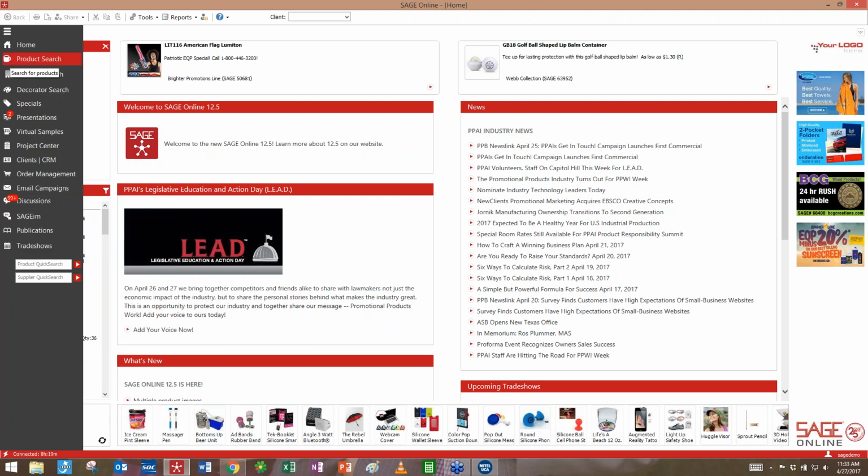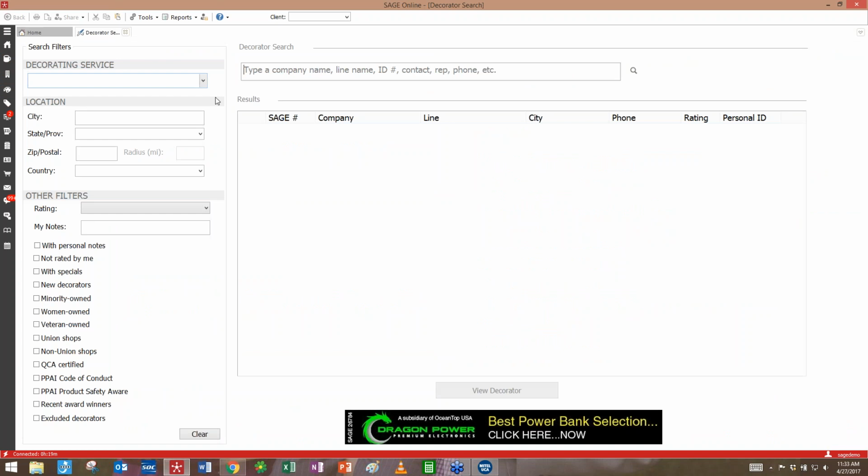One new major added feature over here on the left-hand side, we now have a decorator search. This was another huge request we had from a lot of distributors of people needing to find decorating services and who they may be. And you'll be able to go in here and choose what decorating service you're looking for, even be able to type in a city or location so you can find someone not only maybe near you and your location, but maybe closer to where your client may be.